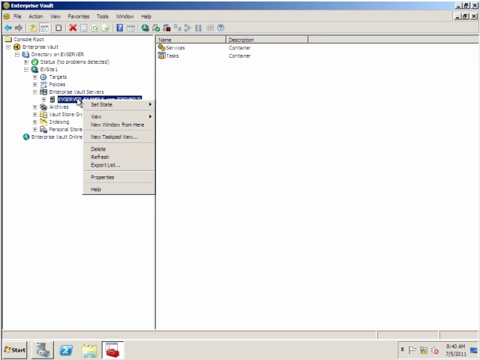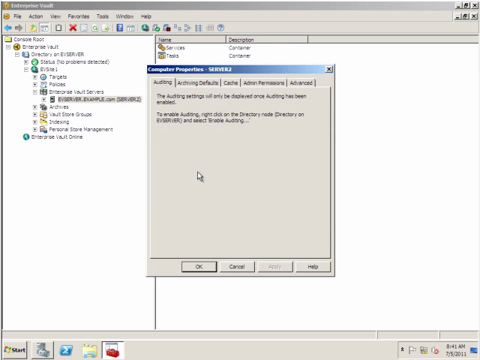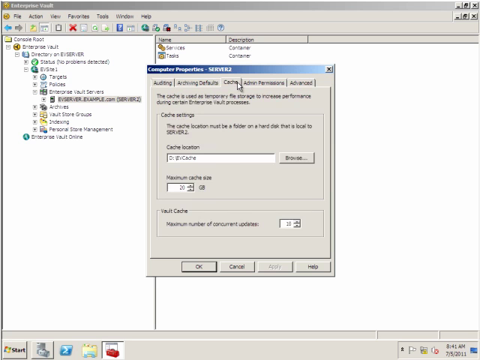go and open up the property page for my server, select Properties, go to the Cache tab, and you can see that the server-side cache has been configured. We've done this in an earlier demonstration as part of setting up and turning on the indexing service. But the indexing service will not start when you're installing Enterprise Vault or configuring it until you've had the cache location set and configured. So go ahead and cancel out of this.